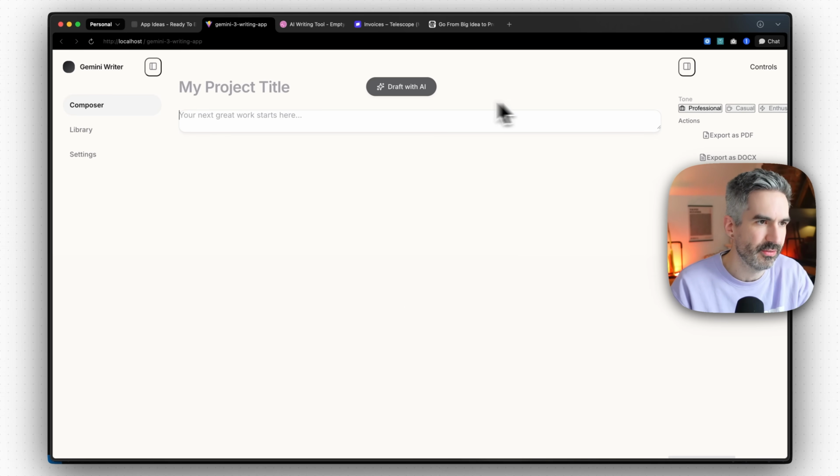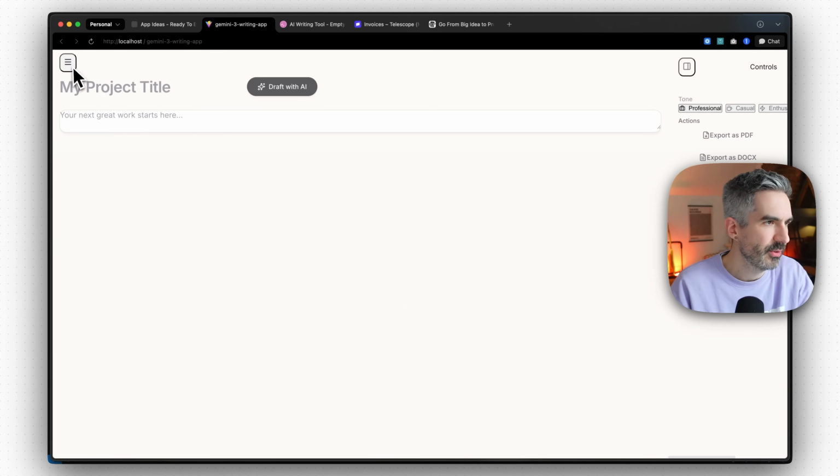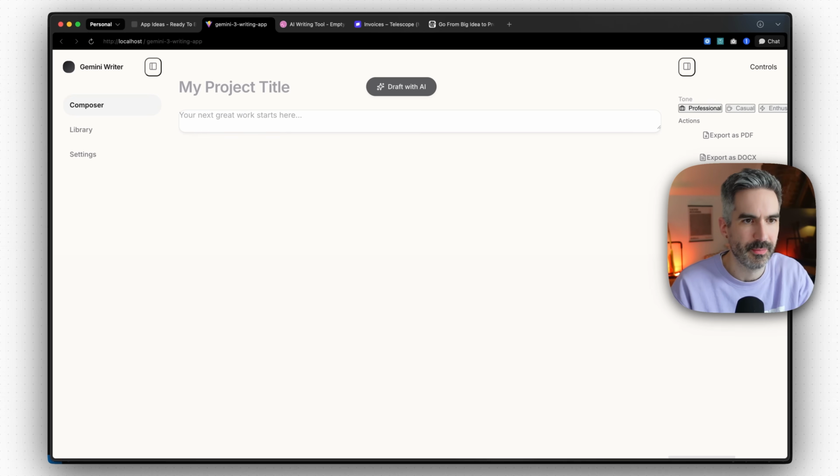So this is the version of the app that it created, which is definitely looking a little bit better. You can select the tone here on the right hand side. It's a good starting point to prototype, but it needs a lot more work. I can add in the project title, click draft with AI. This button is weirdly in the middle, and then I can type in here. It's pretty much just a basic text editor.